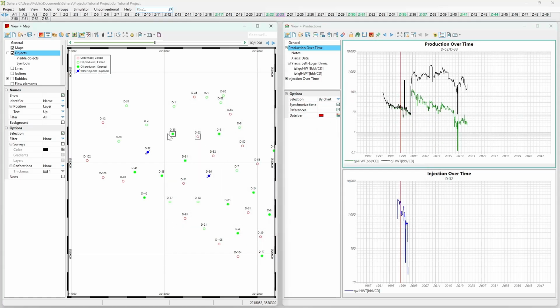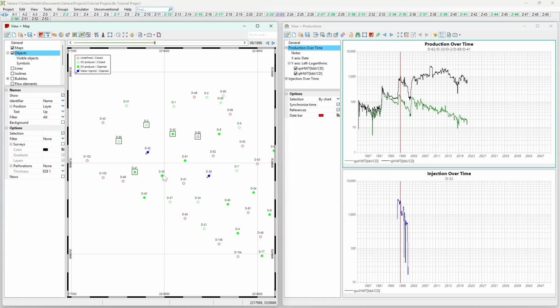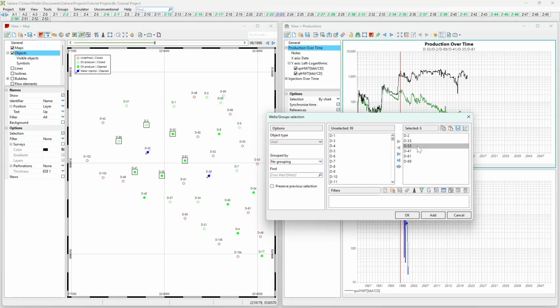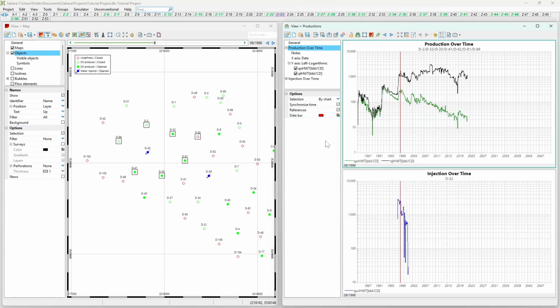However, if we go here and we select them all, let's unselect 62 and let's go back here, we see that by default all the wells are selected, and if I add 62 by looking for it manually here, I can add it like this. We can also use the preserve previous selection to keep the previous wells that I have selected. So now I'm going to add 62 to the rest of the wells selected.